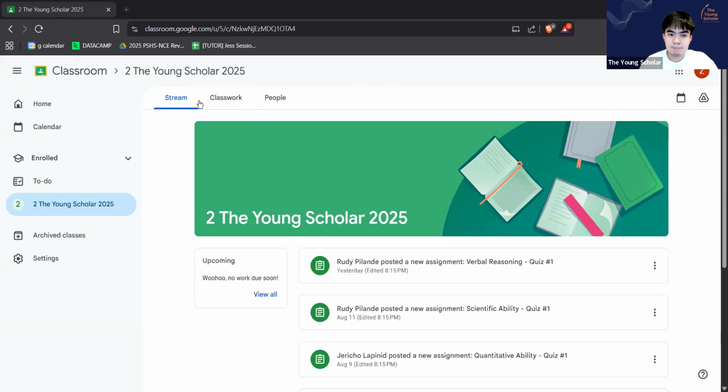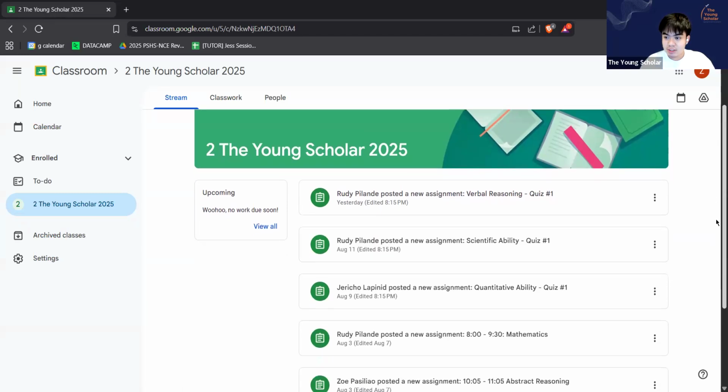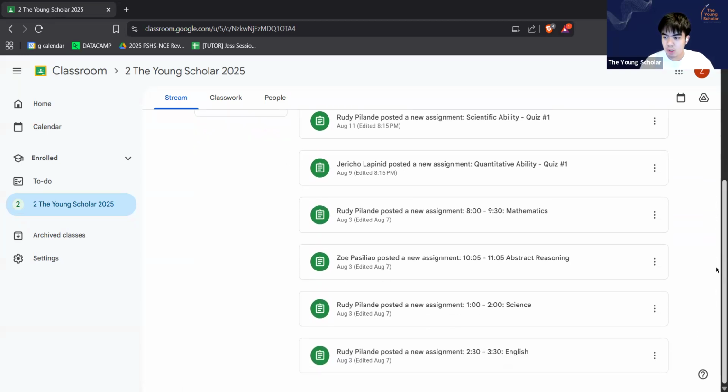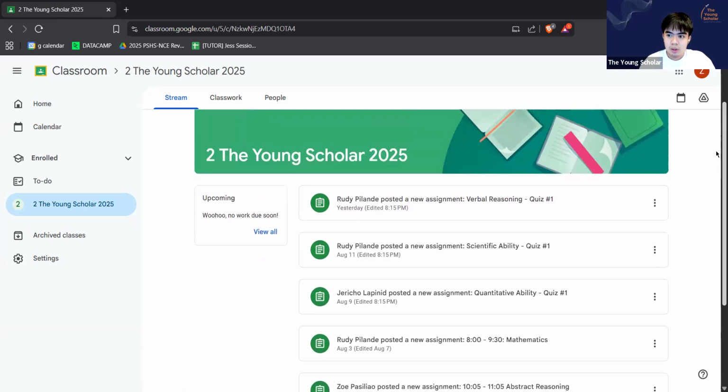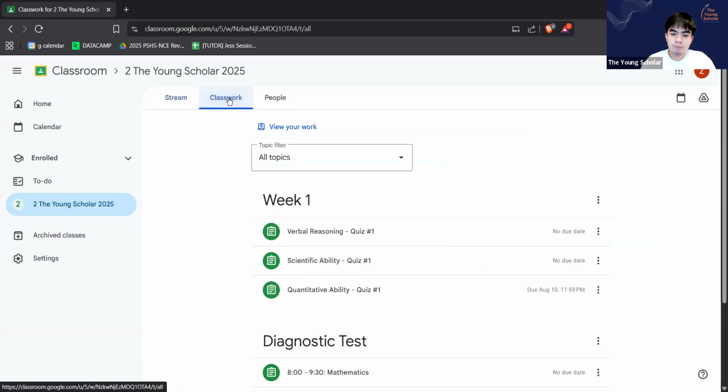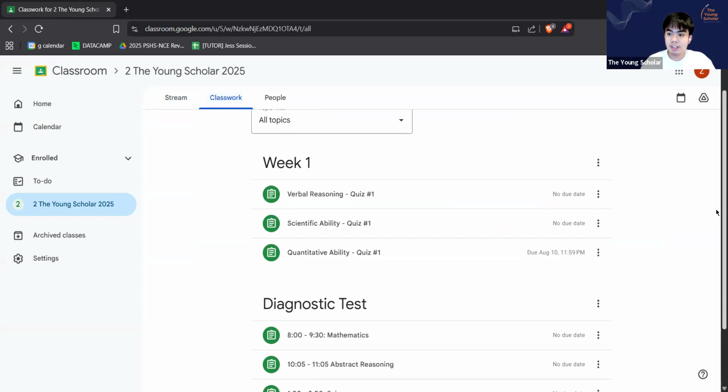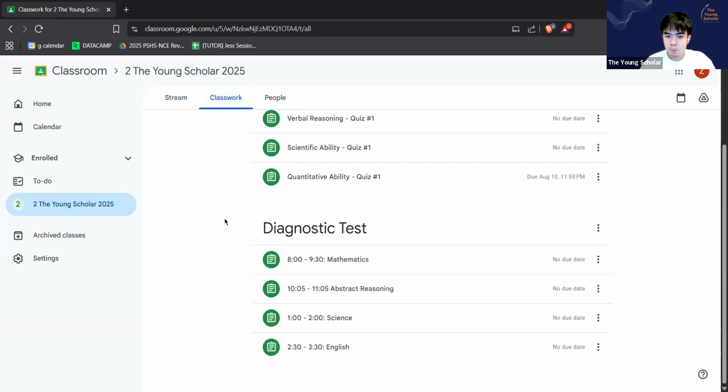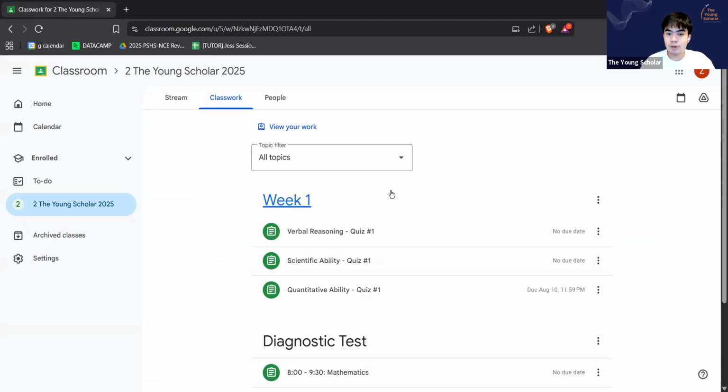As we can see here, we have Stream, Classwork, and People. So for Stream, this is where announcements are made. So we can see here whenever the teachers are having some announcements or some discussions. Okay, and for the next section, we have Classwork. Okay, so this is where the assessments, the quizzes, and the materials are organized. So as we can see here, we have the diagnostic test tab, okay, the week one tab, and so on and so forth. So we'll just add another tab for each week that we have.